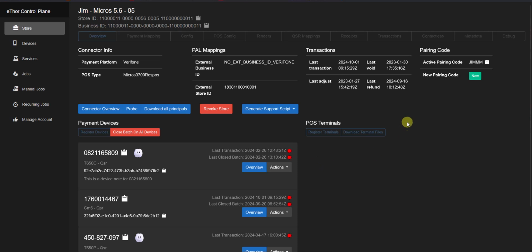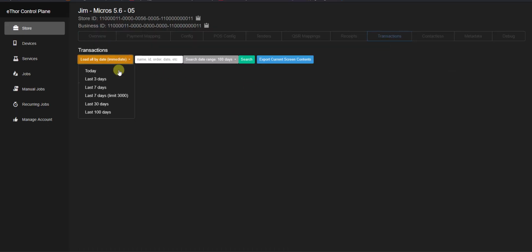And ultimately, this is the control plane for managing and viewing all the data for the connected entities within the eThor fleet.